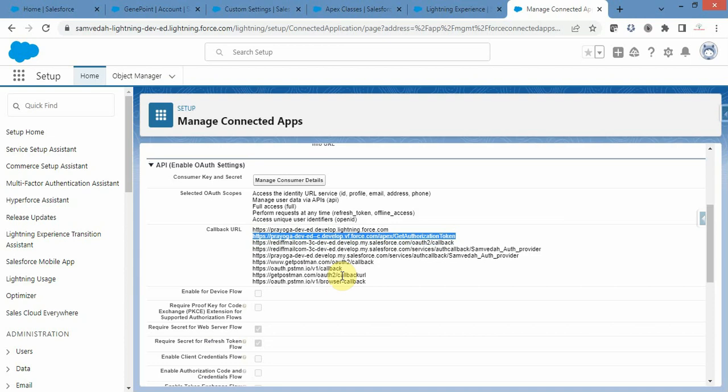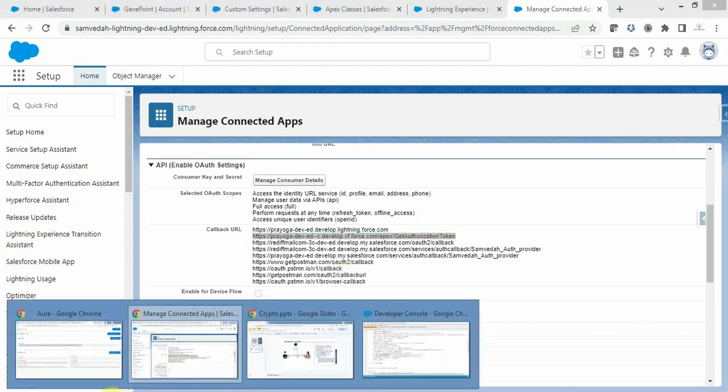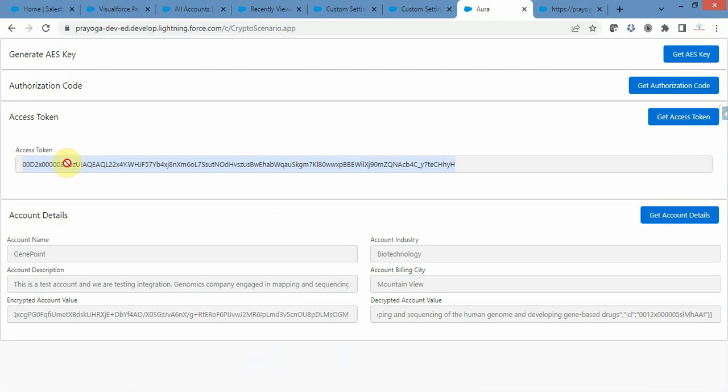So yes, once you get the access token from this URL from your Samveda org, once the access token is provided, then you can get the details anytime, like account details or whatever details you want to get, you can get them anytime. So yes, that wraps up our discussion on the topic of encryption and decryption using the crypto class with AES.